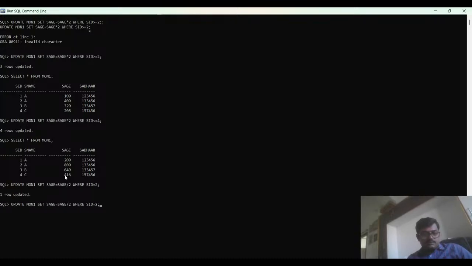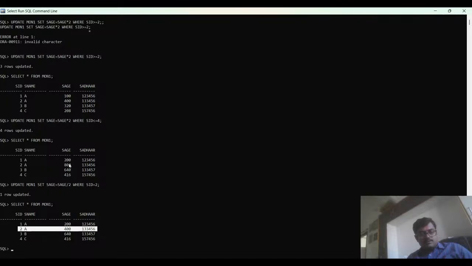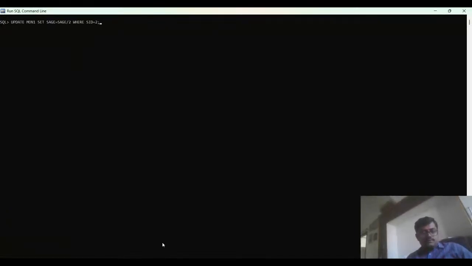This is a specific single row. One record only I have updated. Now you can see here for SID equal to 2, I divided the value of age by 2. 800 is the age, and this is divided by 2, so it will become 400. Now I will perform the division operator not on a specific record. I want to divide all by 2.